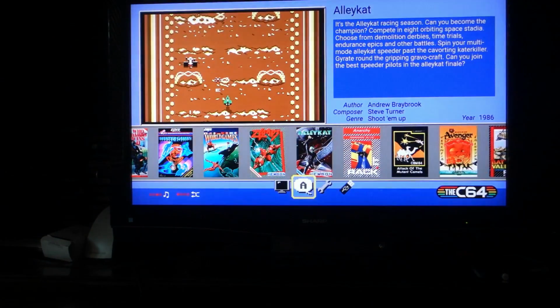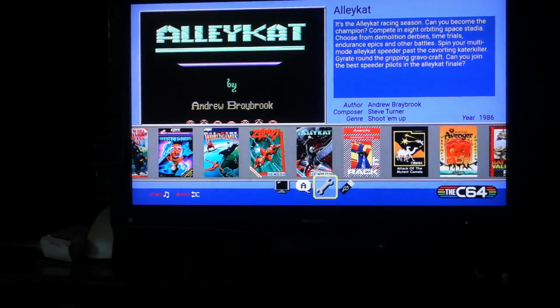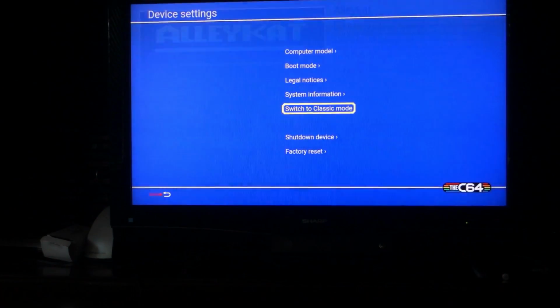You control the menus with the joystick, pressing left or right to select a game and pressing the joystick button to launch the game.